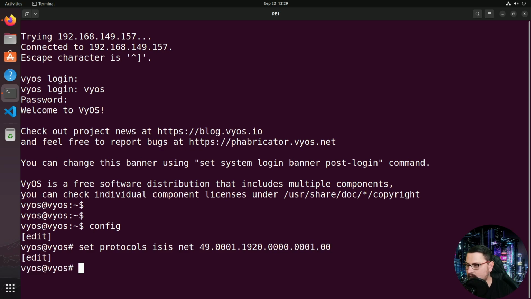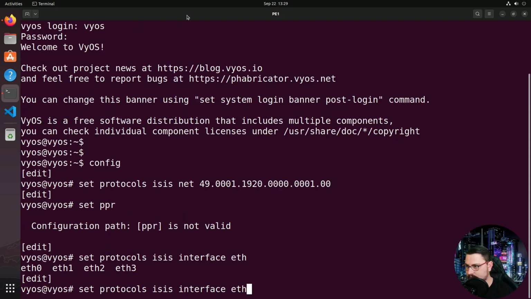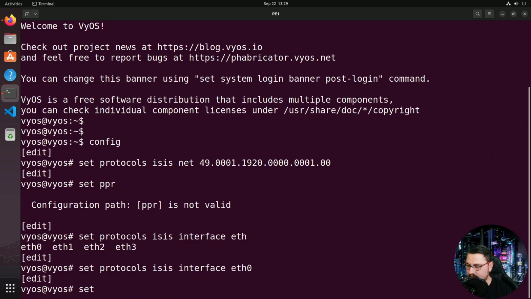0.0.0.0.1. We're going to set our interfaces, and that is going to be ETH0. We're going to set our level, so protocol ISIS level, and this is going to be a level 1 router in this instance.